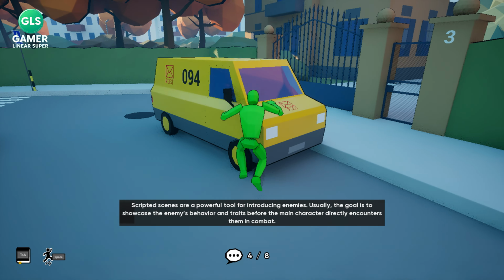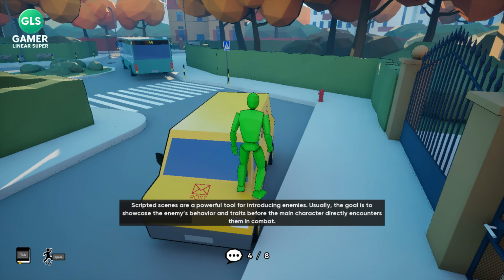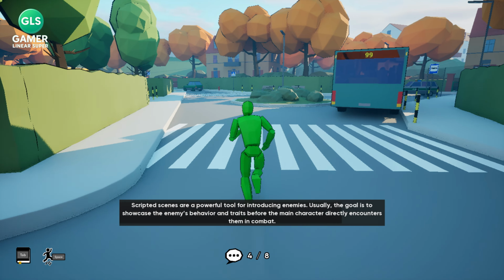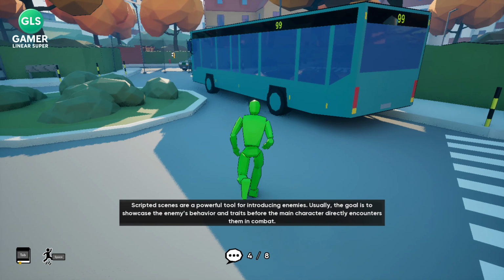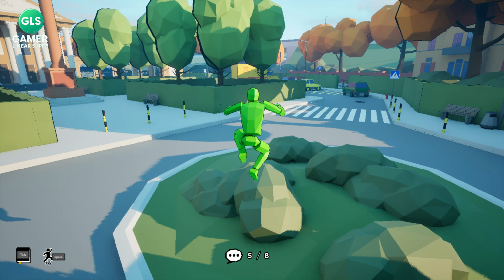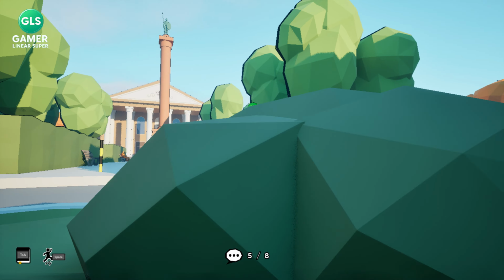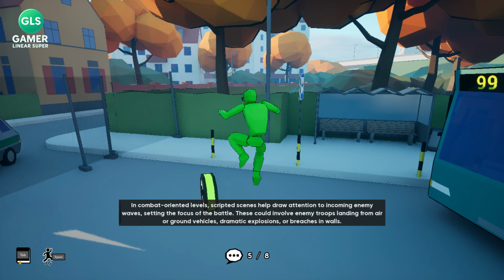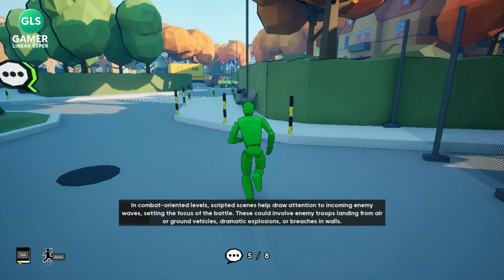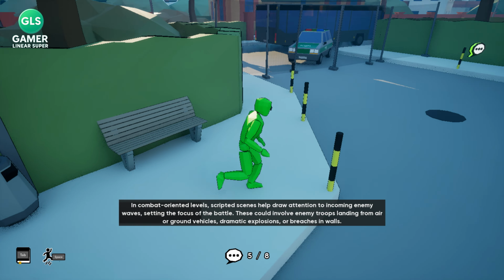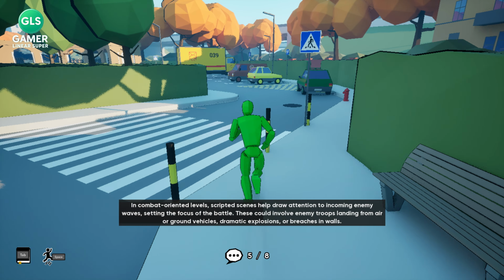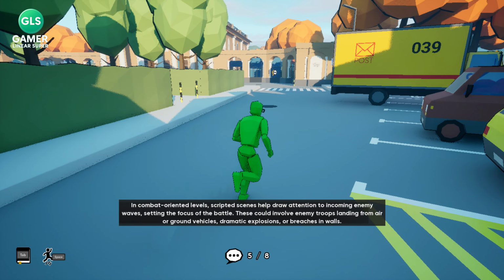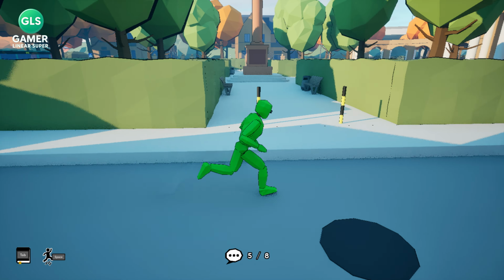Scripted scenes are a powerful tool for introducing enemies. Usually, the goal is to showcase the enemy's behavior and traits before the main character directly encounters them in combat. In combat-oriented levels, scripted scenes help draw attention to incoming enemy waves, setting the focus of the battle. These could involve enemy troops landing from air or ground vehicles, dramatic explosions, or breaches in walls.